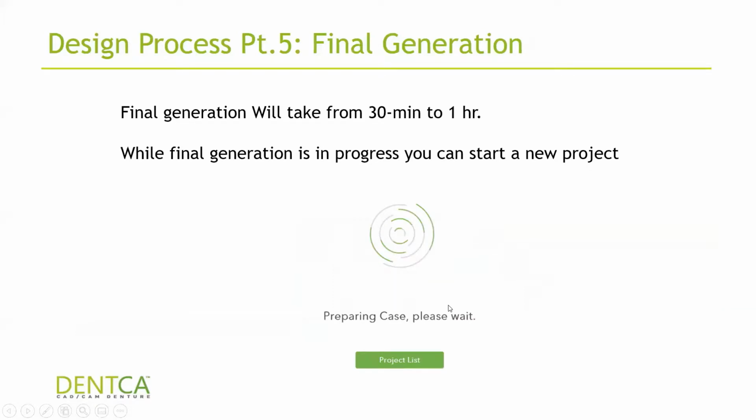And then once you send it to finish, final generation normally takes about half an hour to an hour, but you can start a new case right off the bat. That's one really good benefit of this, is that you don't have to look at the screen or wait. You can do different cases or go and do some other stuff. And eventually you're going to get an email letting you know that your case is finished or that you got an error.